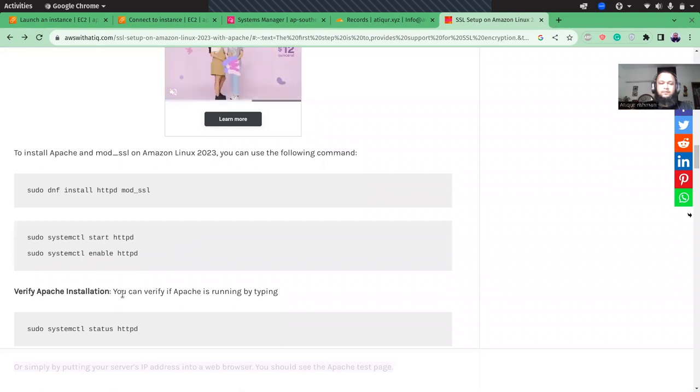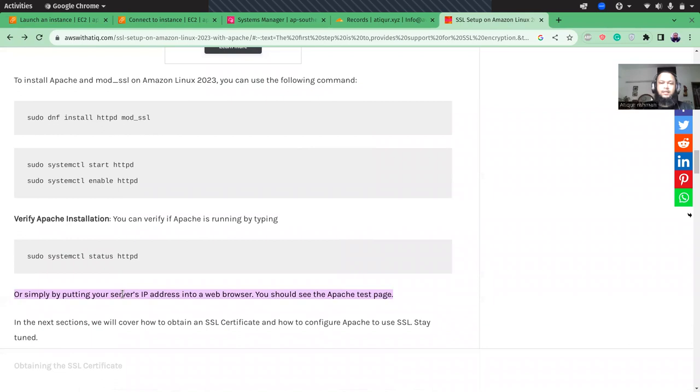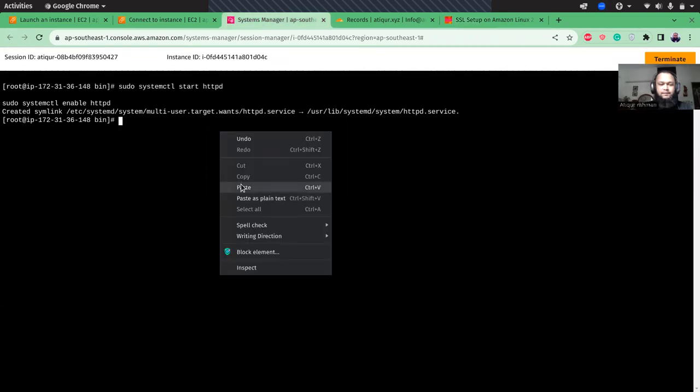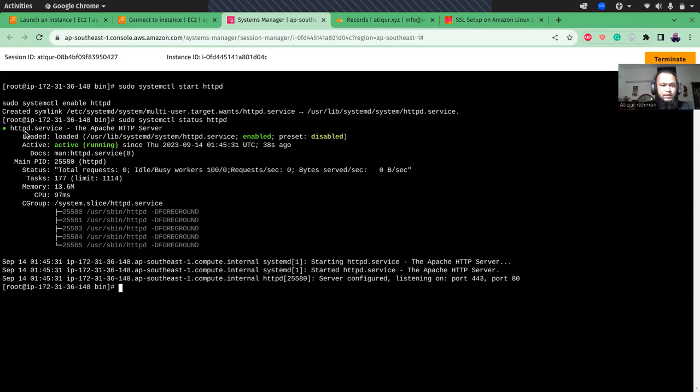This is important because if, for some reason, your instance is not running and you had to reboot, then it will not automatically start. You need to run this command manually. But if you run this enable HTTPD, then you don't have to manually start the HTTPD. It's automatically restarted. Now let's verify, because we want to show that everything is working fine, right? That's what we want. Let's see. So the HTTPD service, the Apache HTTP server, that's good. Enabled, preset disabled, okay, active running. So it's enabled and running. Okay, these are the two things that are important.